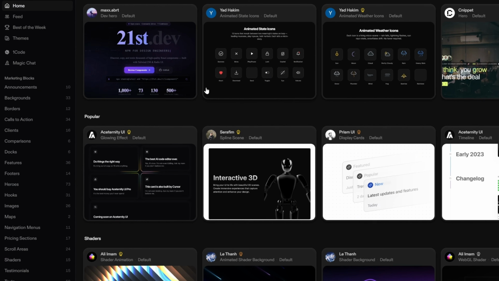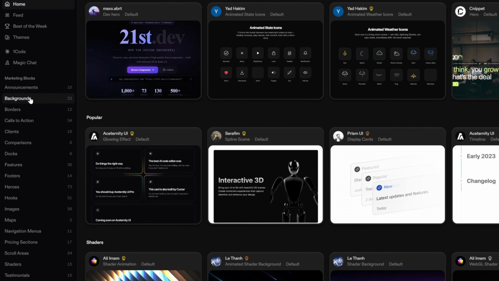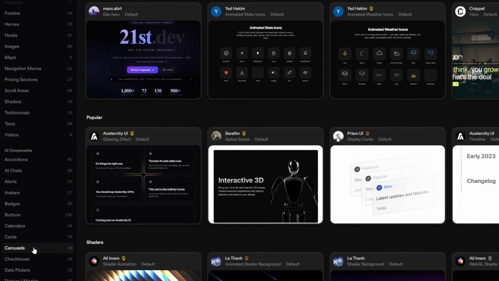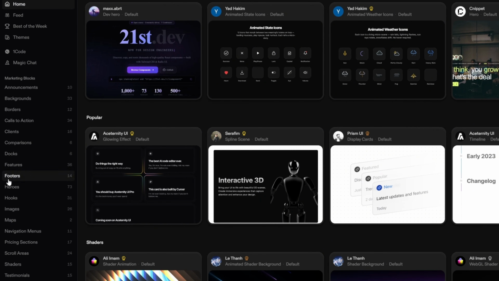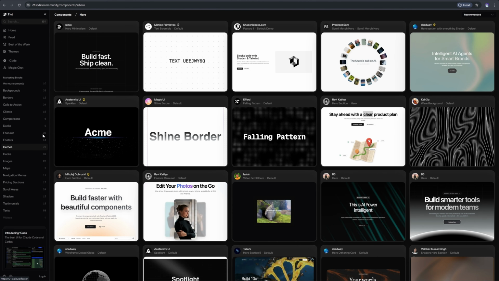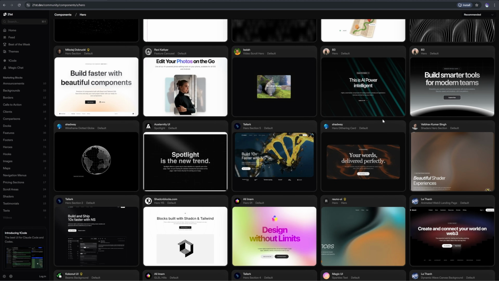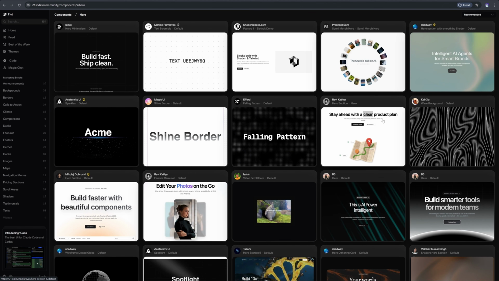From the left panel, you can explore categories like backgrounds, borders, call to actions, and almost every type of section a modern website needs. Each component is community-built, fully customizable, and super easy to integrate into your workflow. All right, let's navigate to the hero section components. Here, you'll see plenty of reusable hero designs built by other designers. You can explore each one and choose the design that best aligns with your project's style and purpose.